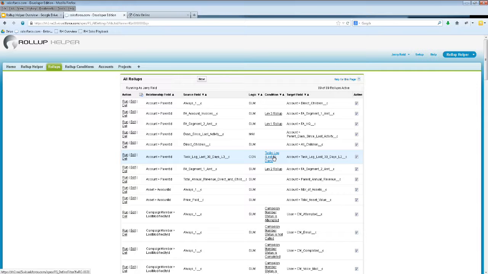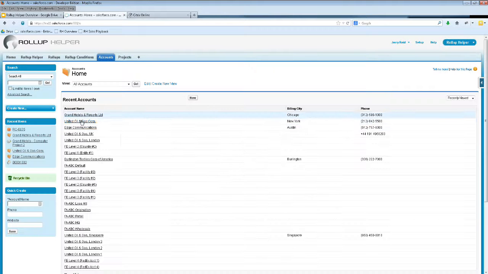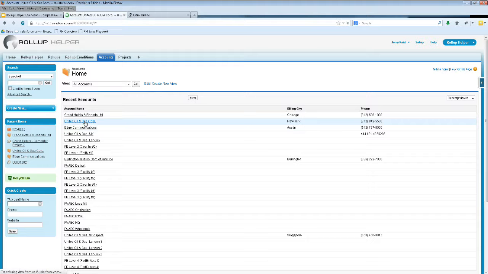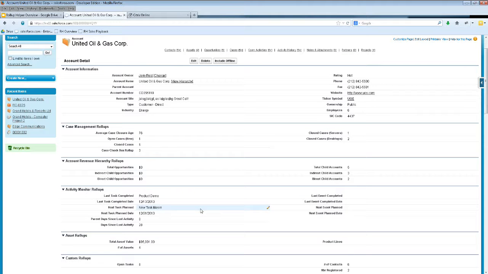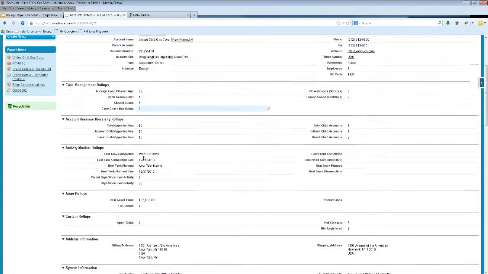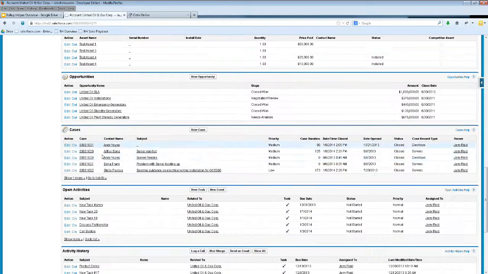what we're going to do is we have accounts, and I'm going to go to one particular account here called United Oil and Gas Corporation. On United Oil and Gas Corporation, we can see that they've got one case open. This is something that we already created, a field called Open Cases New, and we already have a rollup configured, so it's populating a value into this field, in this case 1 open case. If I scroll down, you can see the cases related list. You can see all the cases that this customer has logged with our company.